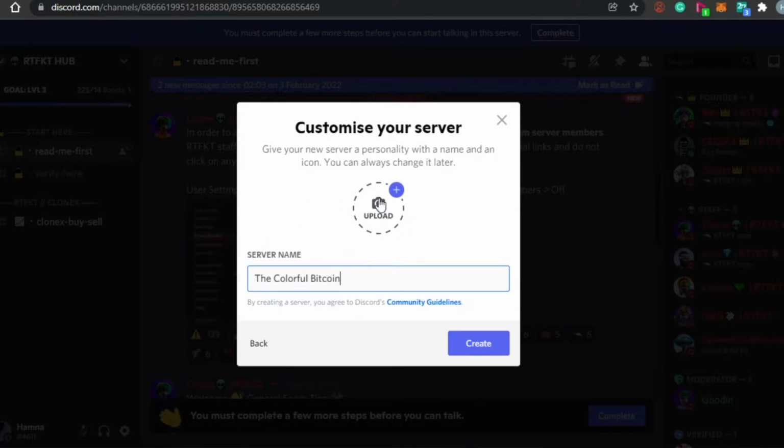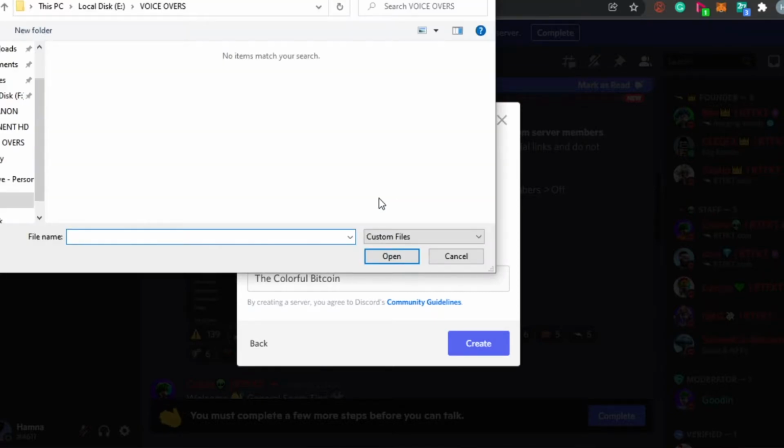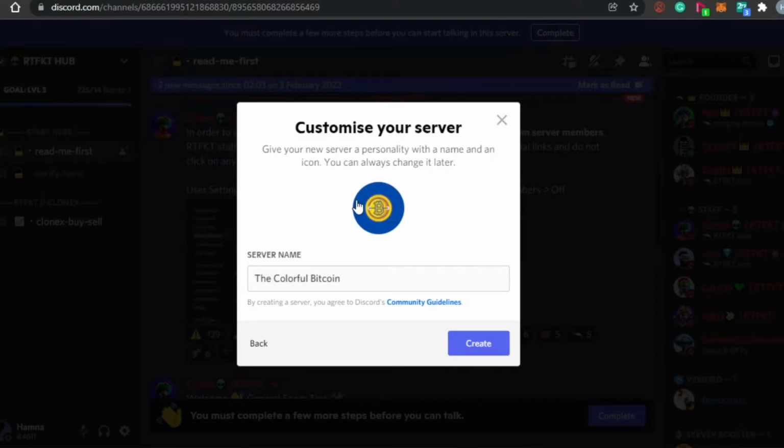Now I have to upload an image. I am going to upload one of the NFTs from my collection, like the image of the NFT. Simply upload it from your computer. So I have added this right here. This is the logo for my NFT collection. Then simply click on create. Once you click on create, your own server will be created.